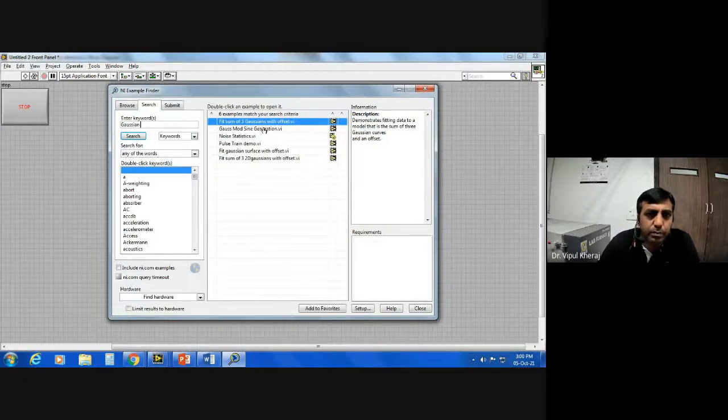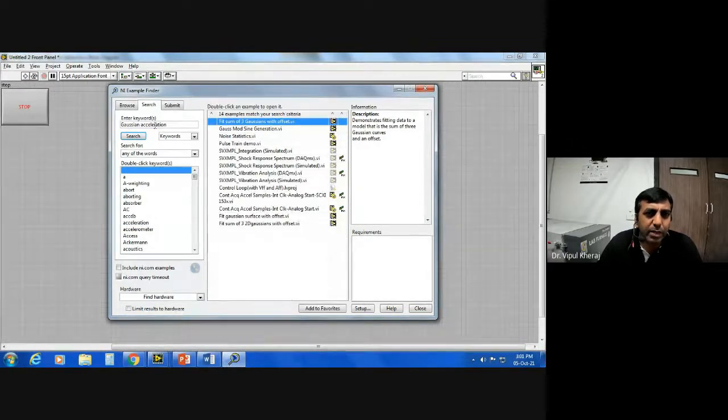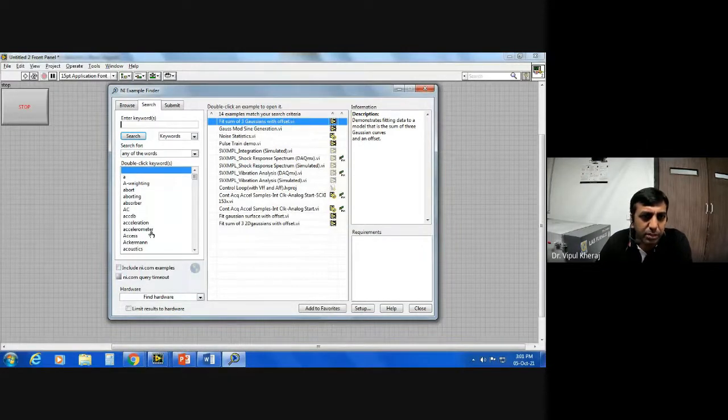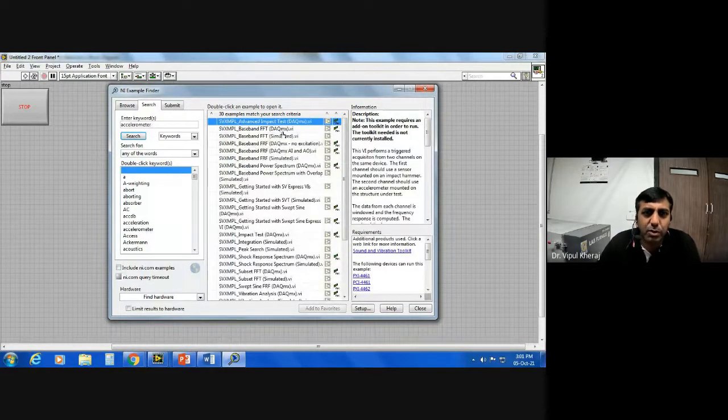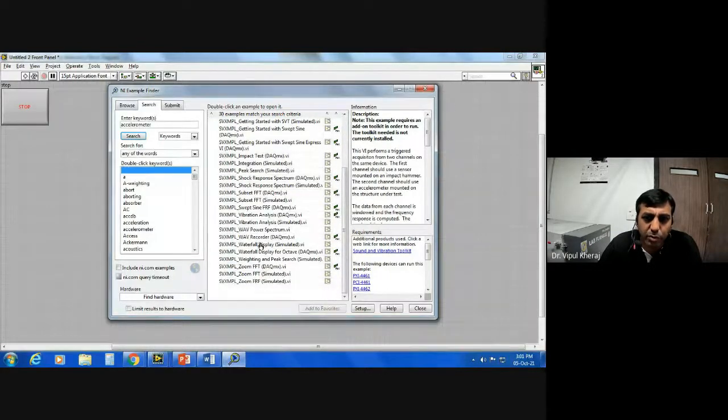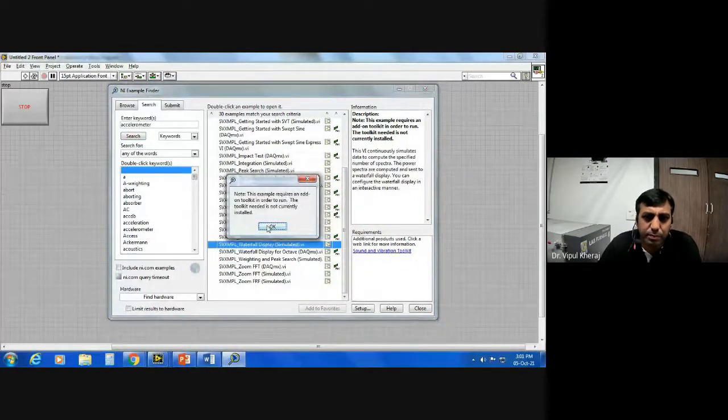So there is Gaussian offset, Gauss mode sine generation, noise statistics, pulse trend demo. So fit Gaussian surface with offset. All these things are available. There are ready-made examples. Here we have the acceleration. I think because the games were there, it was not this. So these are all accelerometer related programs, like waterfall display, simulator and all those things.